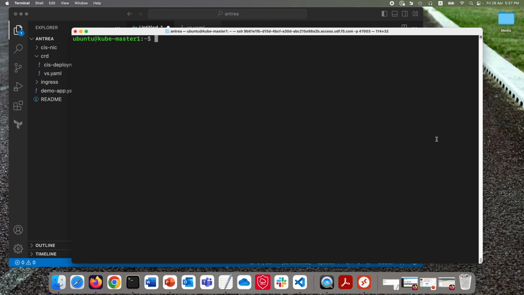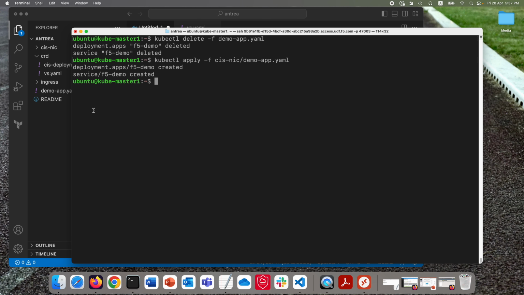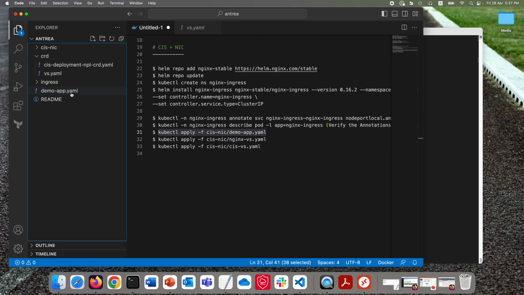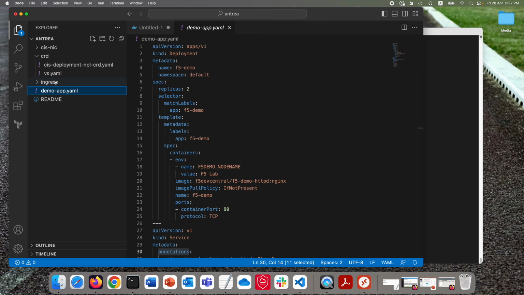First let me delete the one which was already applied, and then let me create this new demo application. Now, why did I delete that and create that? Very simply, it's the same demo application. All right, so if I go here, this is a demo application.